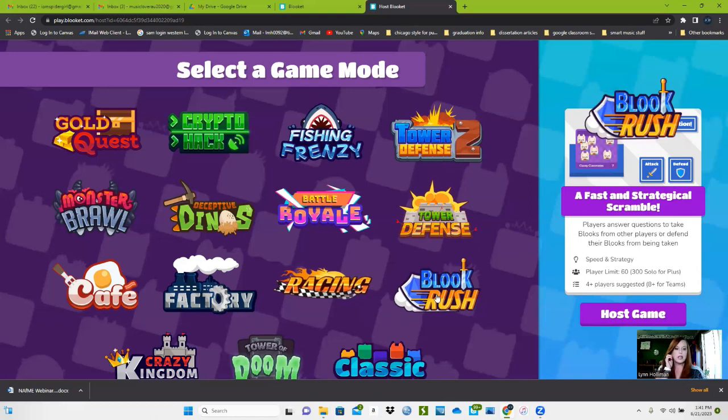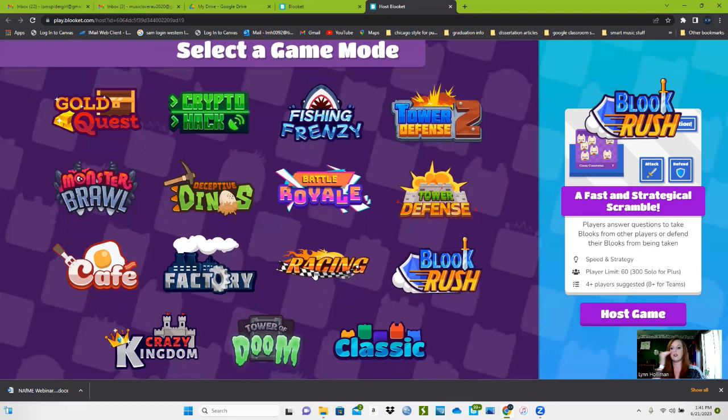Blook Rush, this is one where they are planning to take blocks from each other and defend their blocks that are being taken. So similar to, of course, Gold Quest and Crypto Hack, just they're calling them blocks as opposed to gold or cryptocurrency or dinosaur fossils.